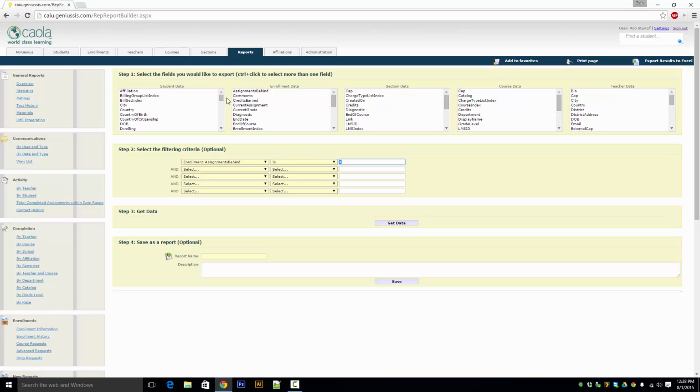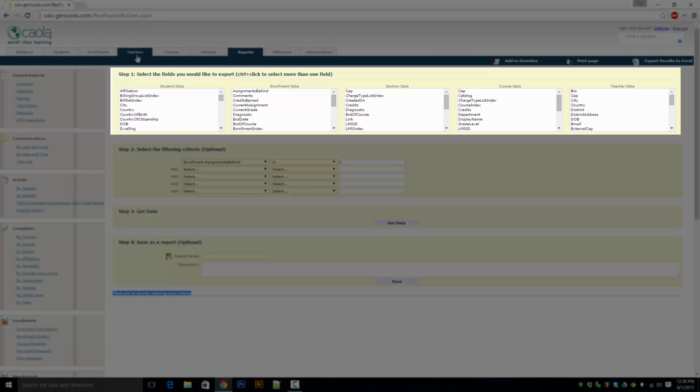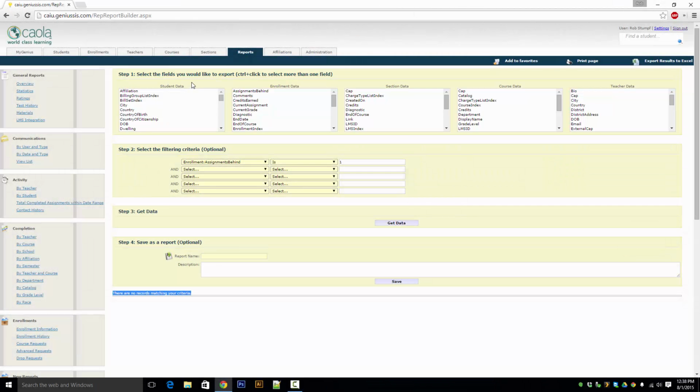So now that we know we want one assignment behind for all students, how do we decide what information is shown to us? If we just leave this blank, it's going to show us no data when we click on Get Data because we didn't select any records to match. That means we need to actually export some fields, which is the item up here. If we don't have any information up in the top, we're going to run into the issue of no records matching the criteria because we're not selecting to show anything.